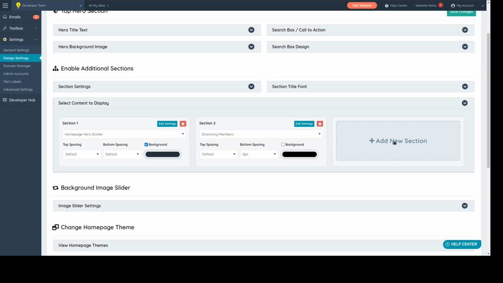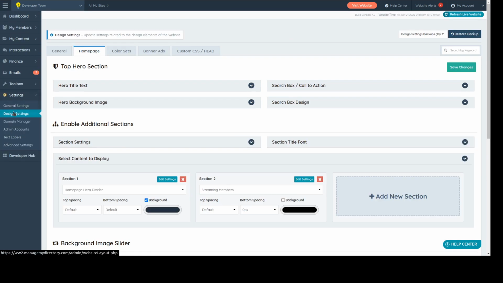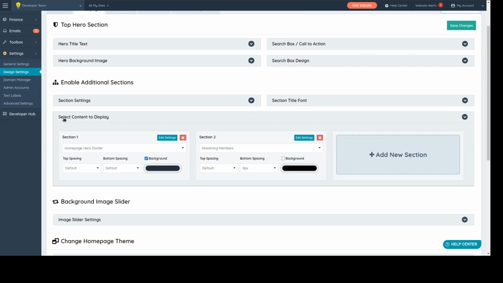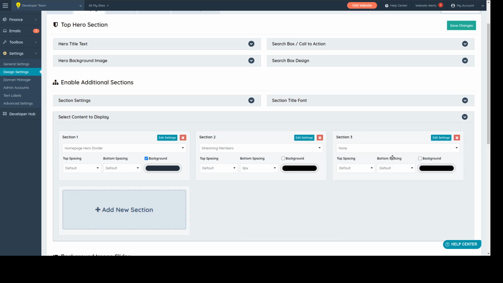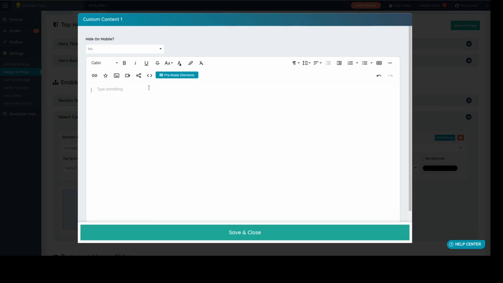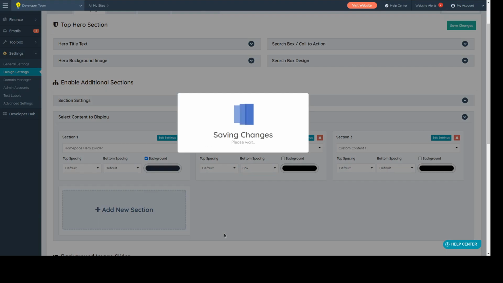Okay, so we're gonna create a new section here. I mean settings, design settings, homepage, the select content to display section. We'll create a new one here. Custom content. Create that puppy, and we're gonna create a widget, and we're gonna call it RSS feed, for example. Just that. Okay. Save it.